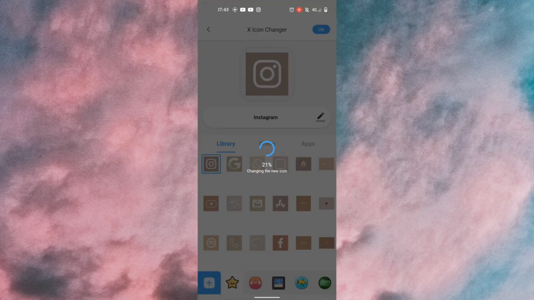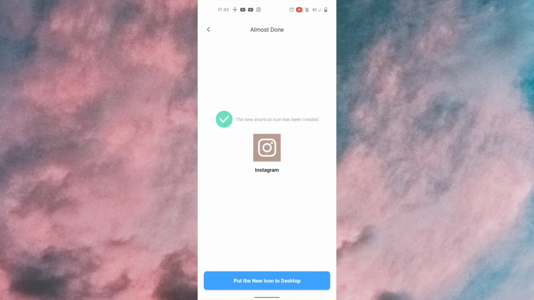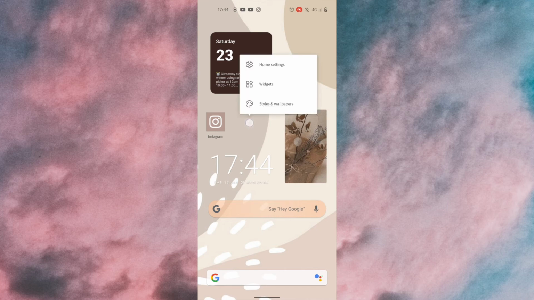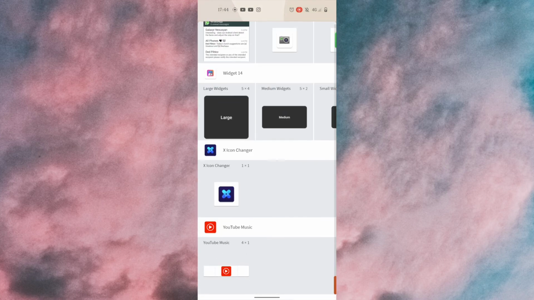And this is where you're most likely going to get an advert. Close that. And then it will say put the new icon to desktop at the bottom, and you just click on that button there. And then there you have it, it's on the desktop. Then you need to do that for all the apps that you would like to have on your home screen.